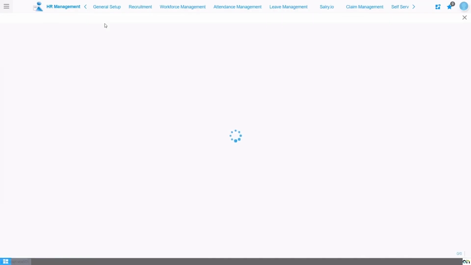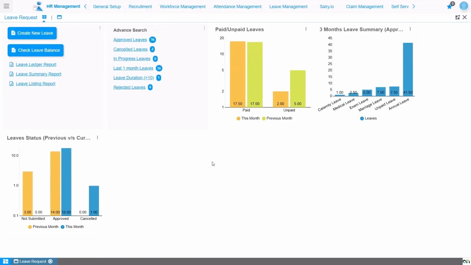When the user clicks on the Leave Request window, a small dashboard or landing page will open, providing information about various transactions. From this landing page, the user can create a new record, check the leave balance of an employee, and easily generate reports. With the help of advanced searches, the user can navigate to specific records.